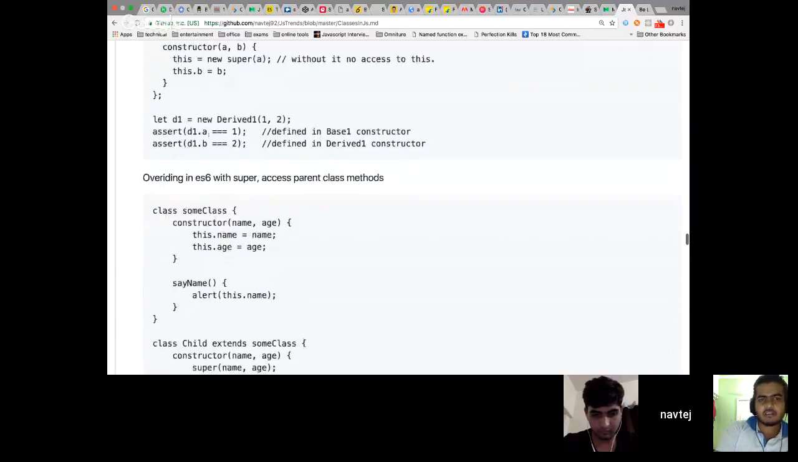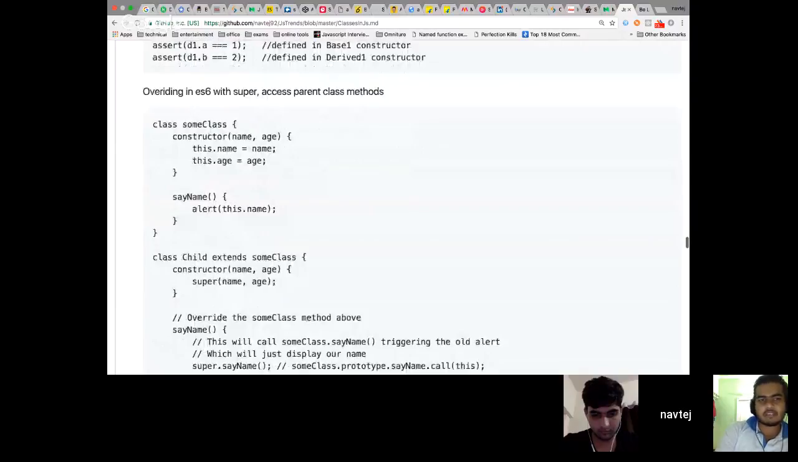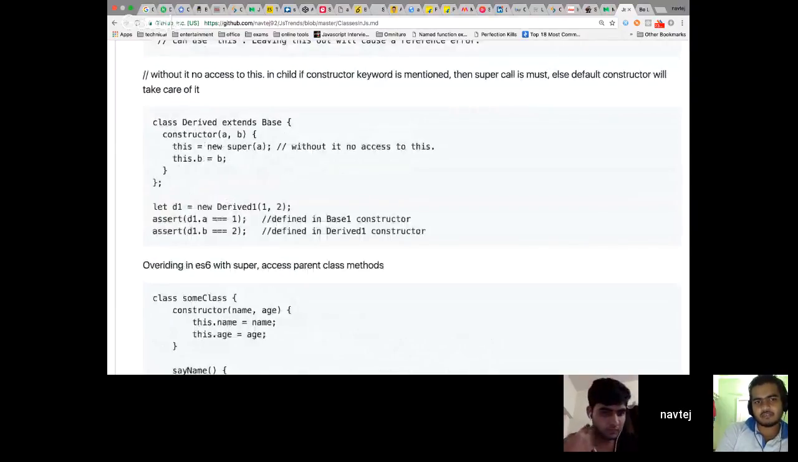So here the constructor of the base class will be called when you do super. The constructor of the base class will be called, and you don't have to mention new with the base class. You just have to call super, and you don't have to initialize it with the new keyword.